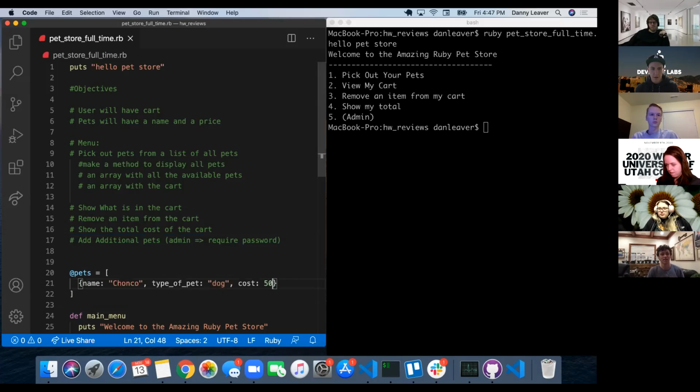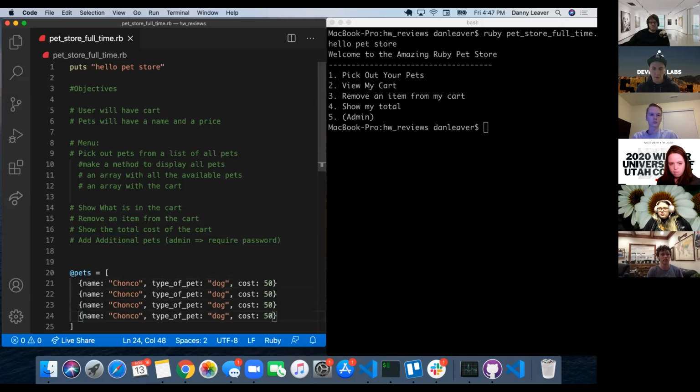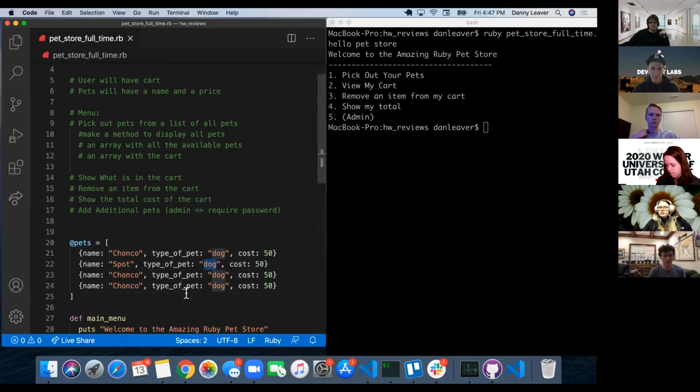All right, and then let's make a few more for fun. What was the other one? Spot. And Spot is a dog also. Let's get a couple cats. What about Mittens? I had a cat named Mittens. And we'll make Mittens $30. One more animal.